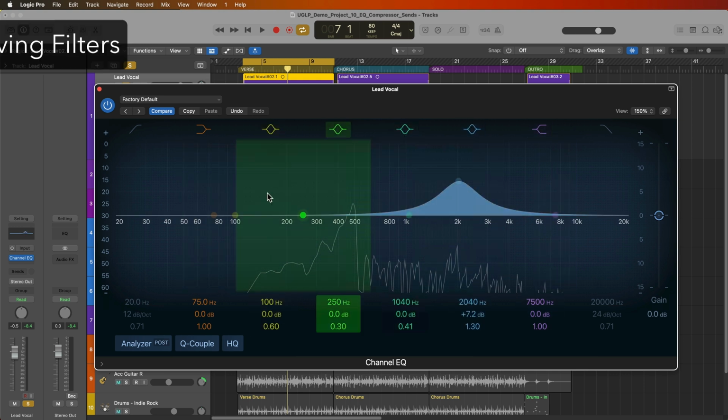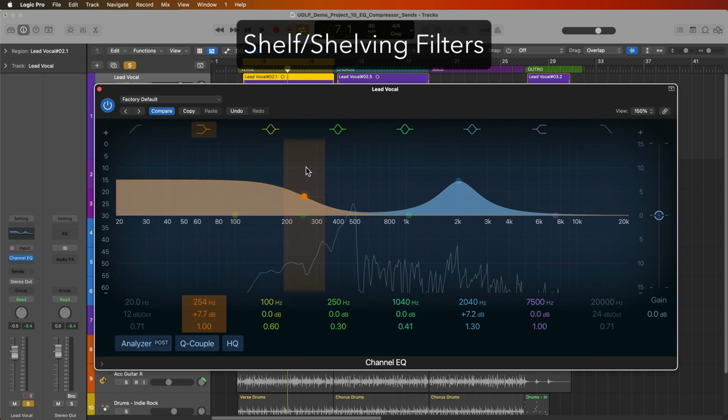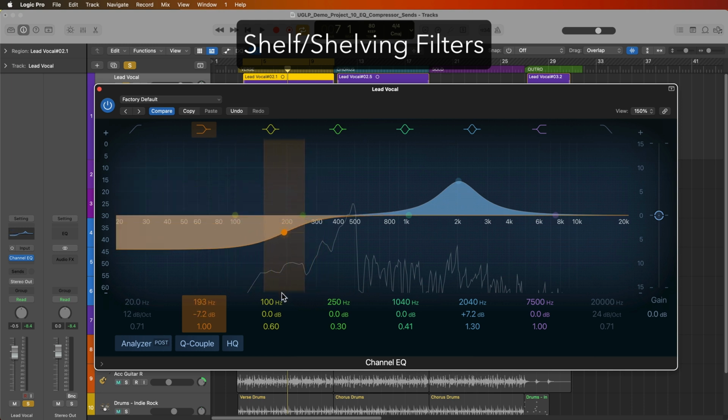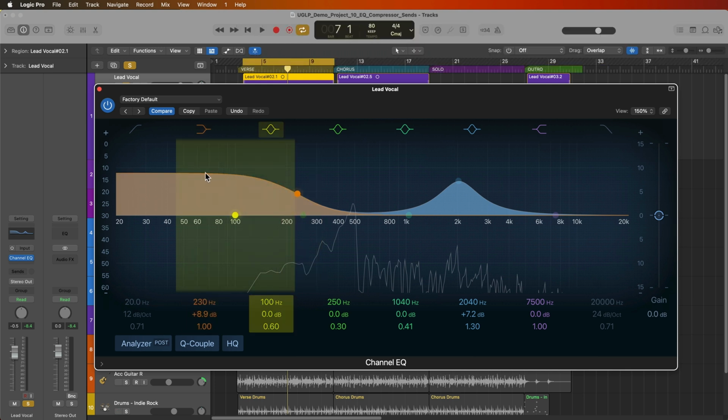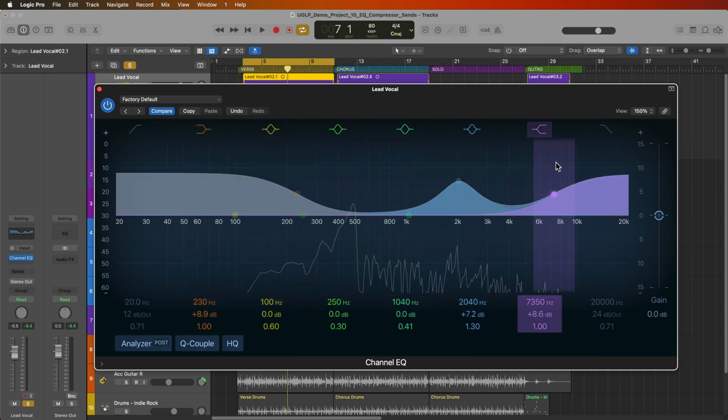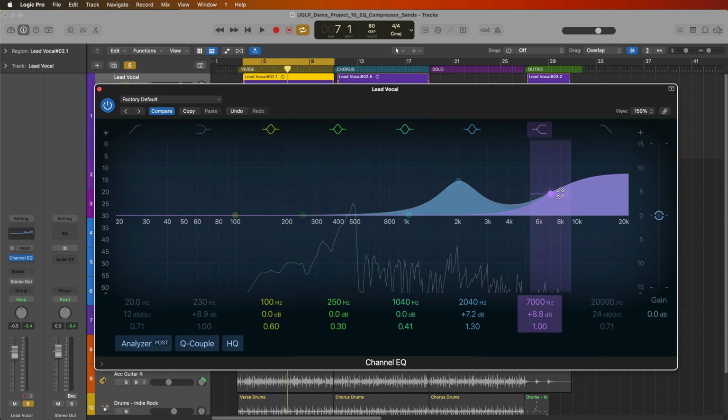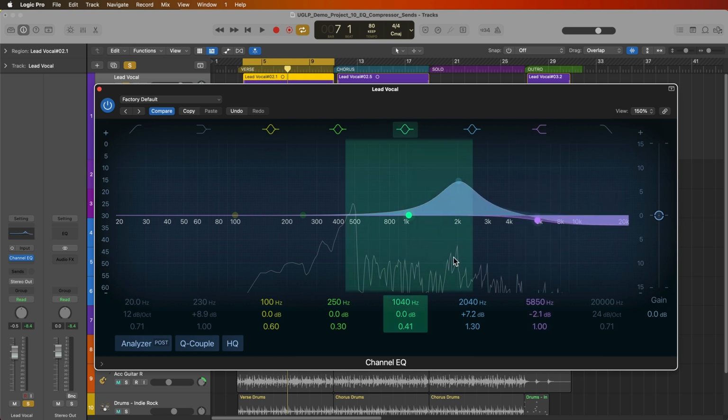The next ones are the shelves. Shelving filters are a little bit different in that they boost or cut frequencies at a certain point and then continue to boost or cut that frequency. So these are really helpful if you're trying to boost the top end air and clarity of a recording or reduce it. Maybe you have a microphone that's a little too bright. You could pull this down with a high shelf cut.